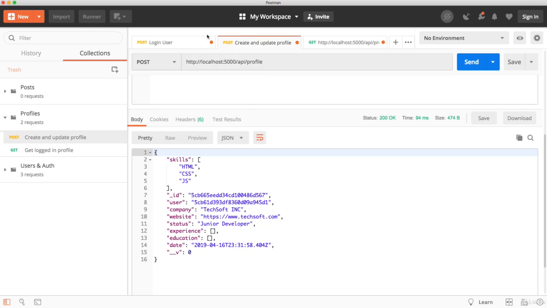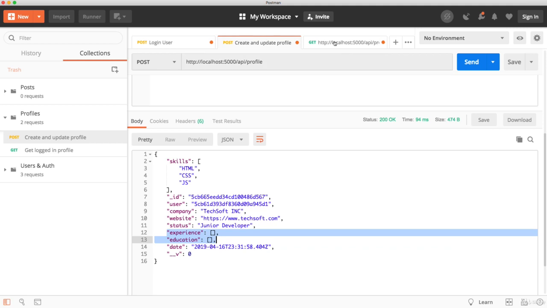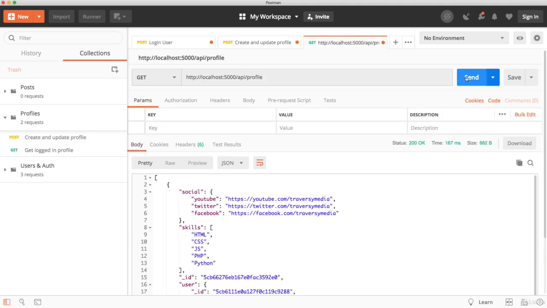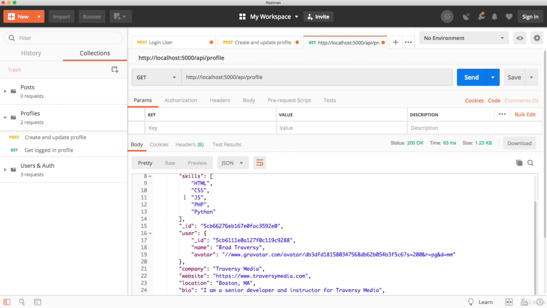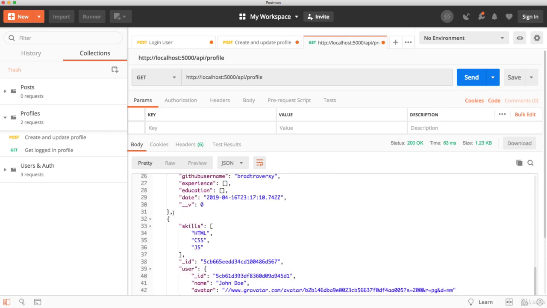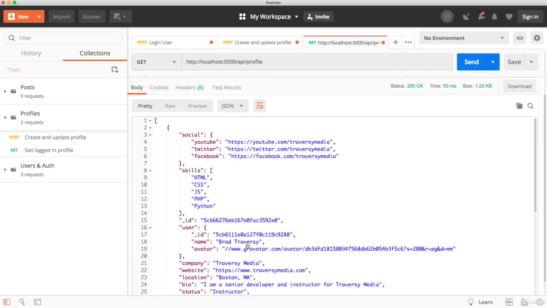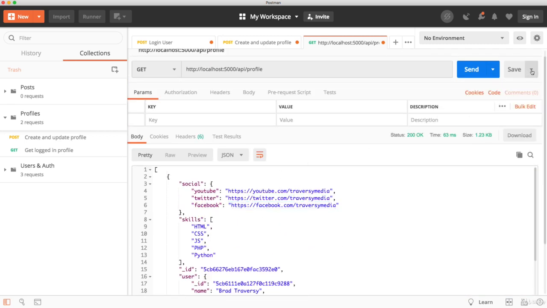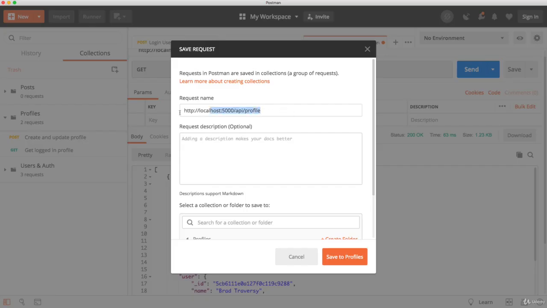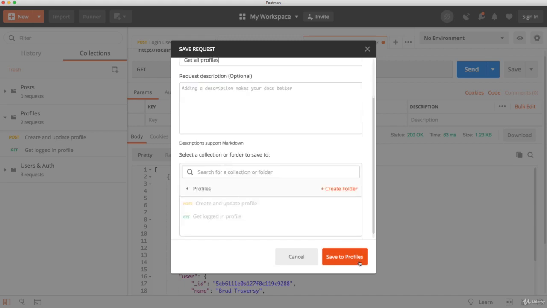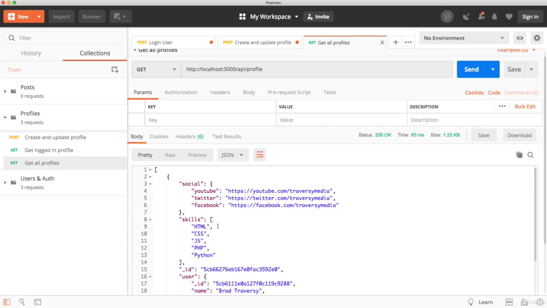Okay, we don't have as many fields as the other one because we didn't add as many, but what we did add is there, and you can see we still have our experience and education. So if we go back to the tab where we're getting all the profiles and I send again, we should get both. So there's Brad's and then comma and then John's. All right, so that's exactly what should be going on. So let's save this. And we'll say get all profiles. And save. All right, cool.